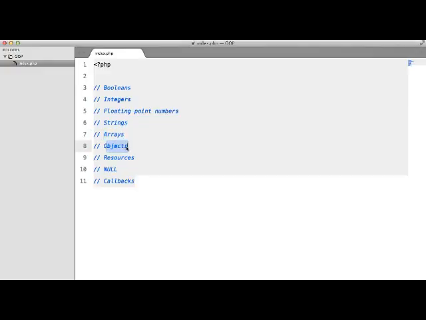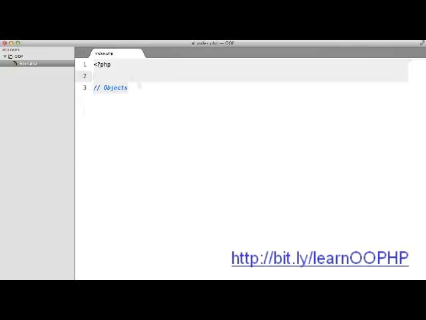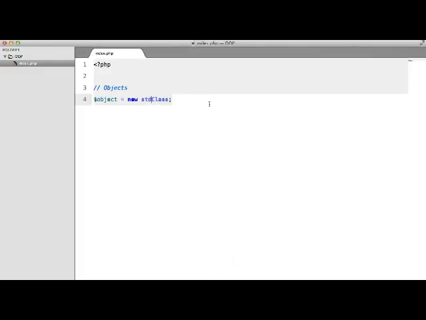We're going to come back to this. A resource is maybe like a file handle. Null is just how it sounds, null. And a callback is just a callable function. Now, we don't need to look at any of these in this series. The only one that we're going to be focusing on is object. So what I'm going to say is I'm going to create a new object and assign it to new standard class. It's called std class for short.